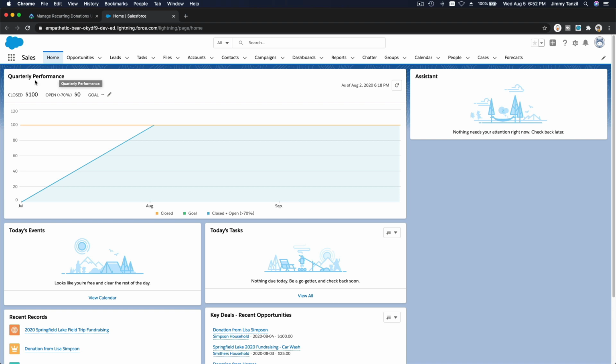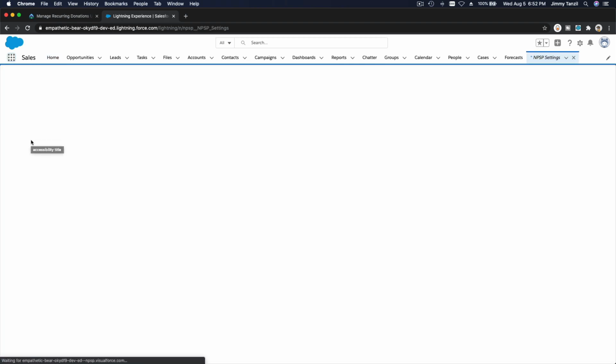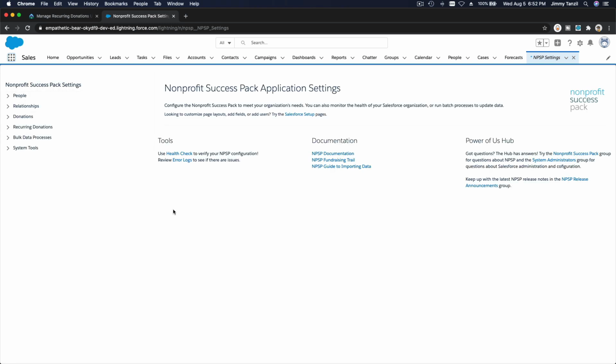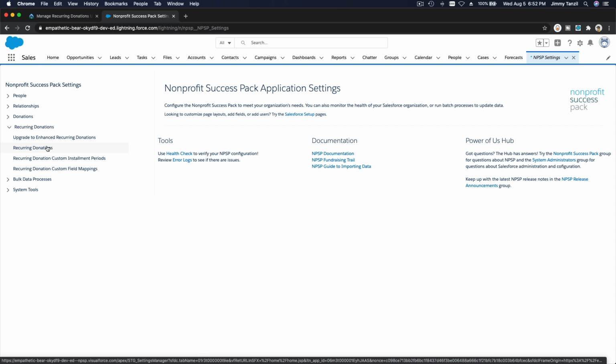First, let's go to NPSP Settings from here. And let's drive to Recurring Donations. It always takes a few seconds whenever we load NPSP Settings because there's a bunch of stuff there. See? It's loading the whole thing in one go. That's why it takes a few seconds. So, Recurring Donations. Let's click over here.